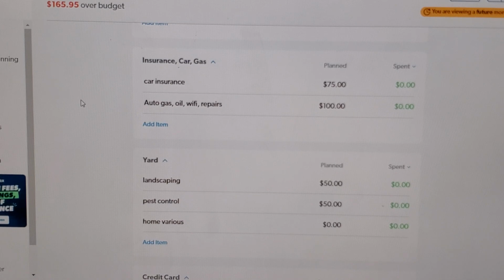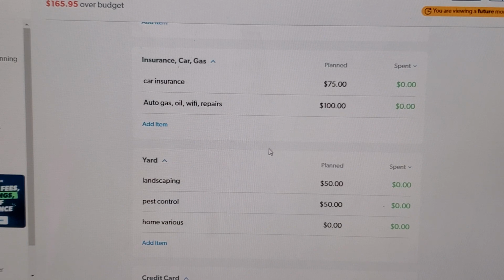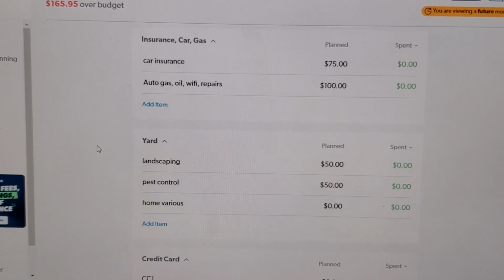Car insurance, that's not variable. Gas, auto, gas, oil, Wi-Fi, repairs. This is all stuff related to your vehicle. If you've got to have an oil change, that's going to be a much bigger number. If you have that Wi-Fi in your car, that's a monthly charge. If you have to have a repair, that's a monthly charge. I spend money on repairs rather than a car payment. It makes my insurance less, and also it's far less than a car payment in the long run. Car payments are really expensive nowadays.